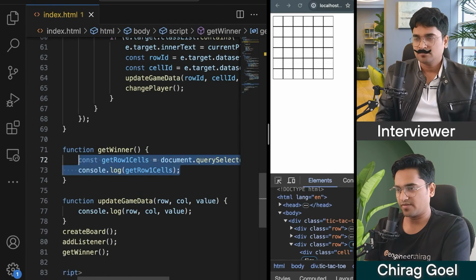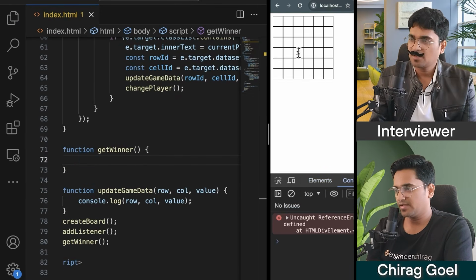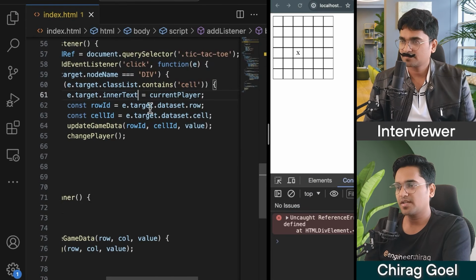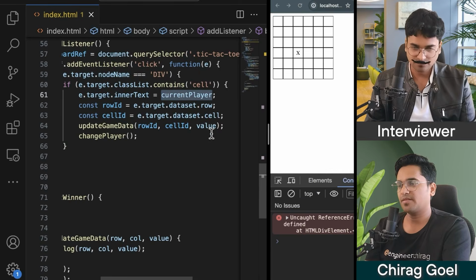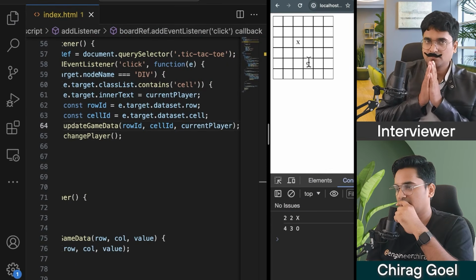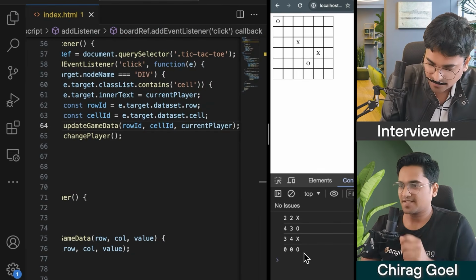Okay, we'll get rid of this logic. We don't need it. Let's see. So when I click on anything, value is not defined. This value is our inner text, which is the current player. My bad. The current player is my value. So let's do it. I click on this. Okay, perfect. So for 0, 0, yes, we are able to get it.